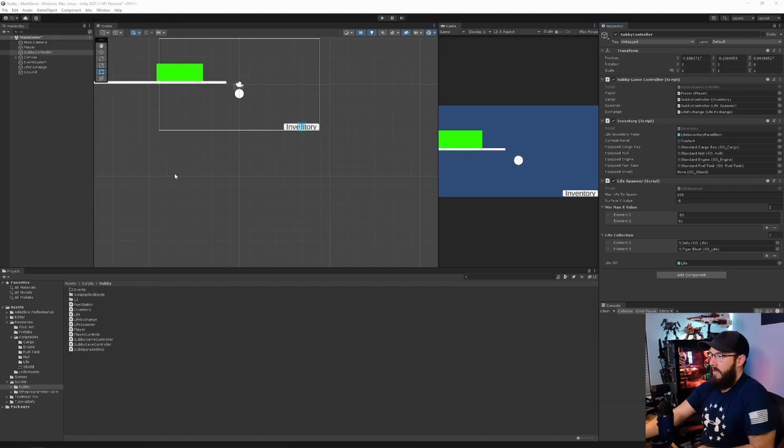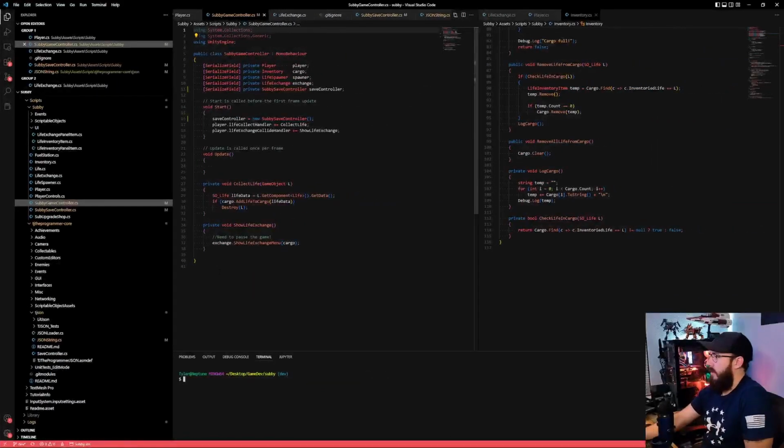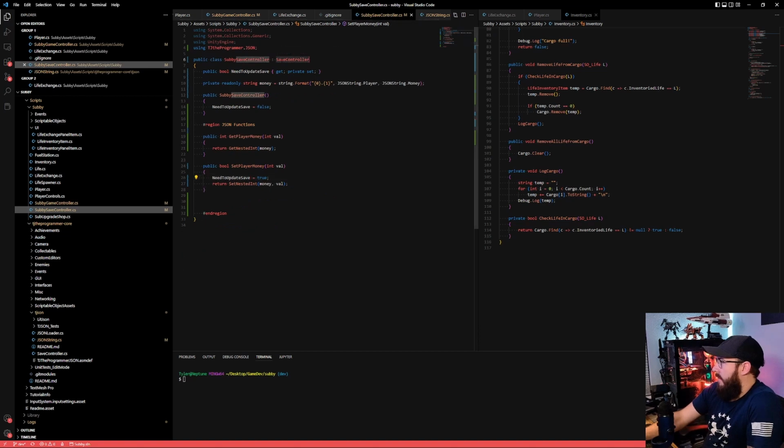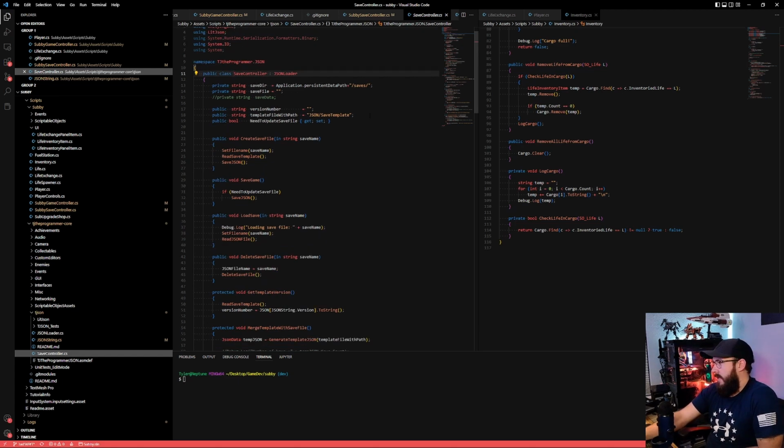Okay, so I wanted to jump back in here and kind of explain what's going on. So if we go to the code here, what I'm doing with this Subby save controller is I'm implementing a library I have called a save controller. It's implementing a library I built myself for another project that uses lit.json as the backend. But what we're doing is it's going to take in a save template, which I haven't created yet.